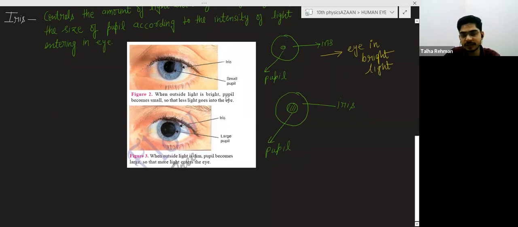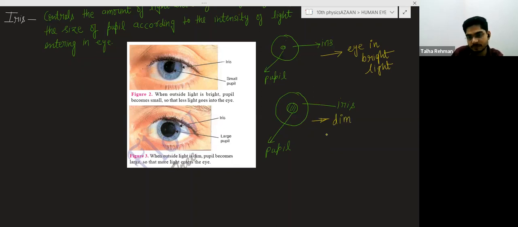So here you can see the size of the pupil is more. Sorry, size of the pupil is more. Size of the pupil more means more light will enter. There will be a requirement of more light to enter into the eye. So this eye will be present in dim light.